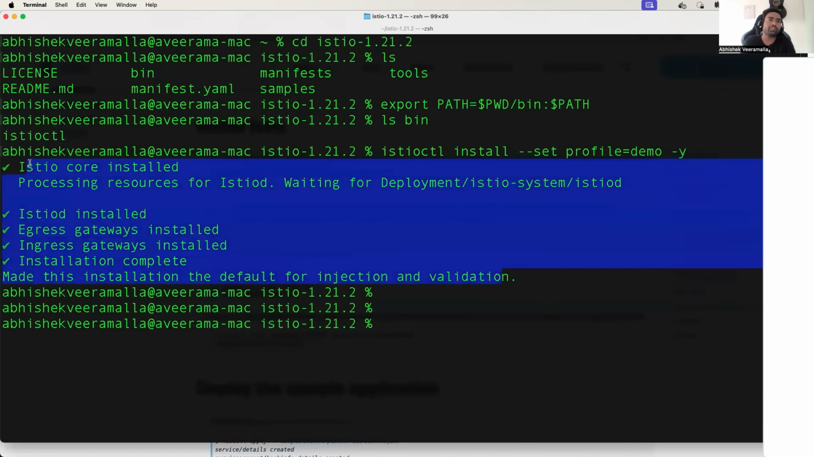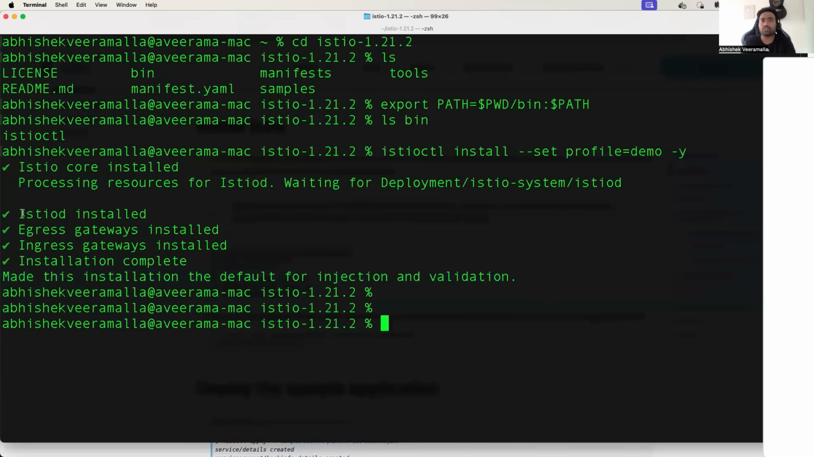Okay, now Istio is installed. It installed a few components, like I mentioned, Istiod, which is the primary component of Istio, which performs the control plane related to Istio and all the main concepts of Istio. Then you have an egress gateway and ingress gateway. We will come to this topic when we talk about gateways. So installation is complete.